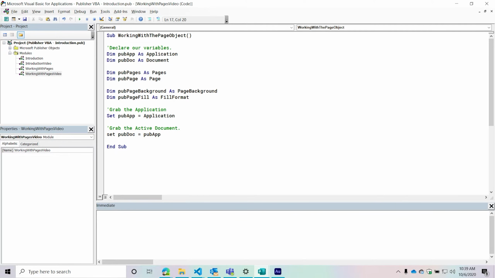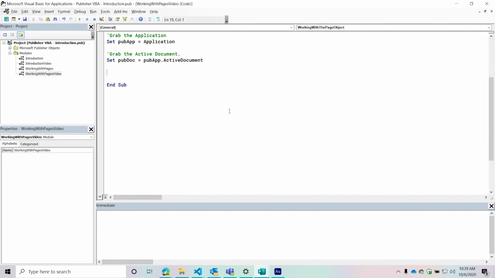So the next object I'm going to set is the document. That's going to go into our pub application. And then I'm going to grab the active document. And then from here, I'm going to grab the pages collection. So all the pages in the document. So I'm going to set my pub pages equal to my pub doc, and there's a pages collection. This returns all the pages in my document. I want to grab that first page next, so grab the first page.